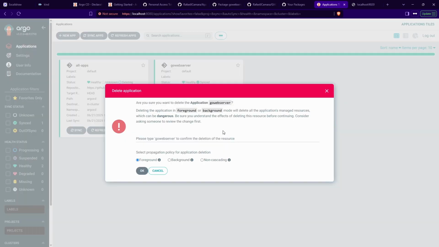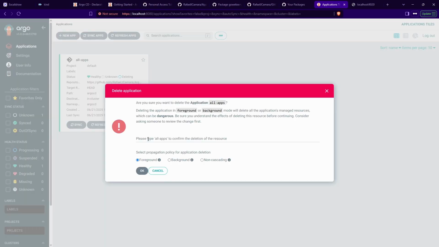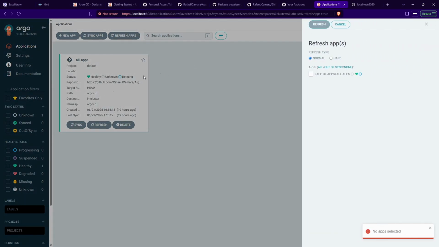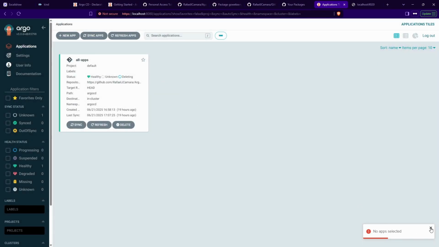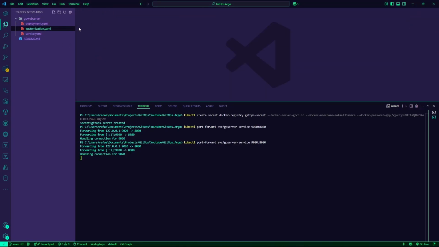Okay, so I'll delete this one. This is the one we manually created. Okay, server. Okay, and this one is still bugged out. Let me see if I can force delete it. Let me see if I refresh this app, if it goes away. No, anyway, we have to live with it. So let's go to our GitOps Argo repository, and let's do something else.